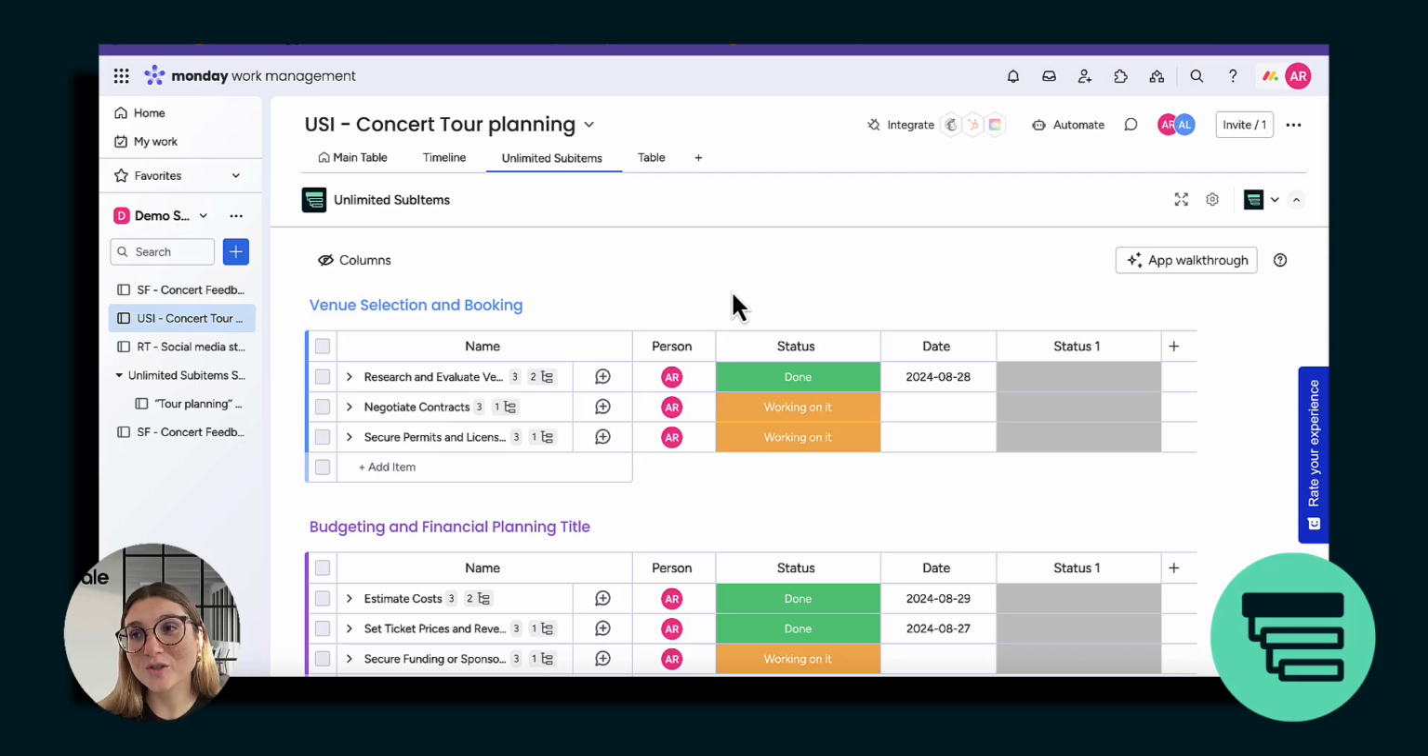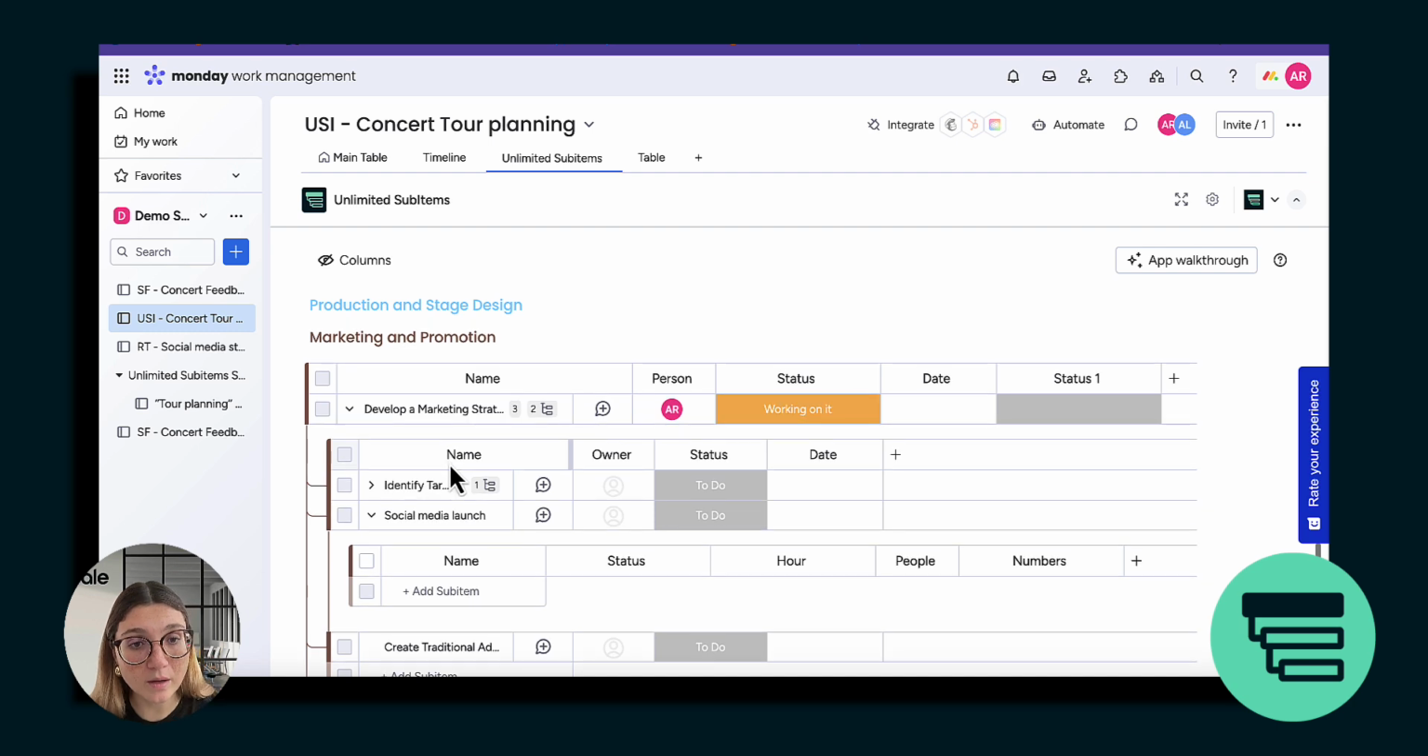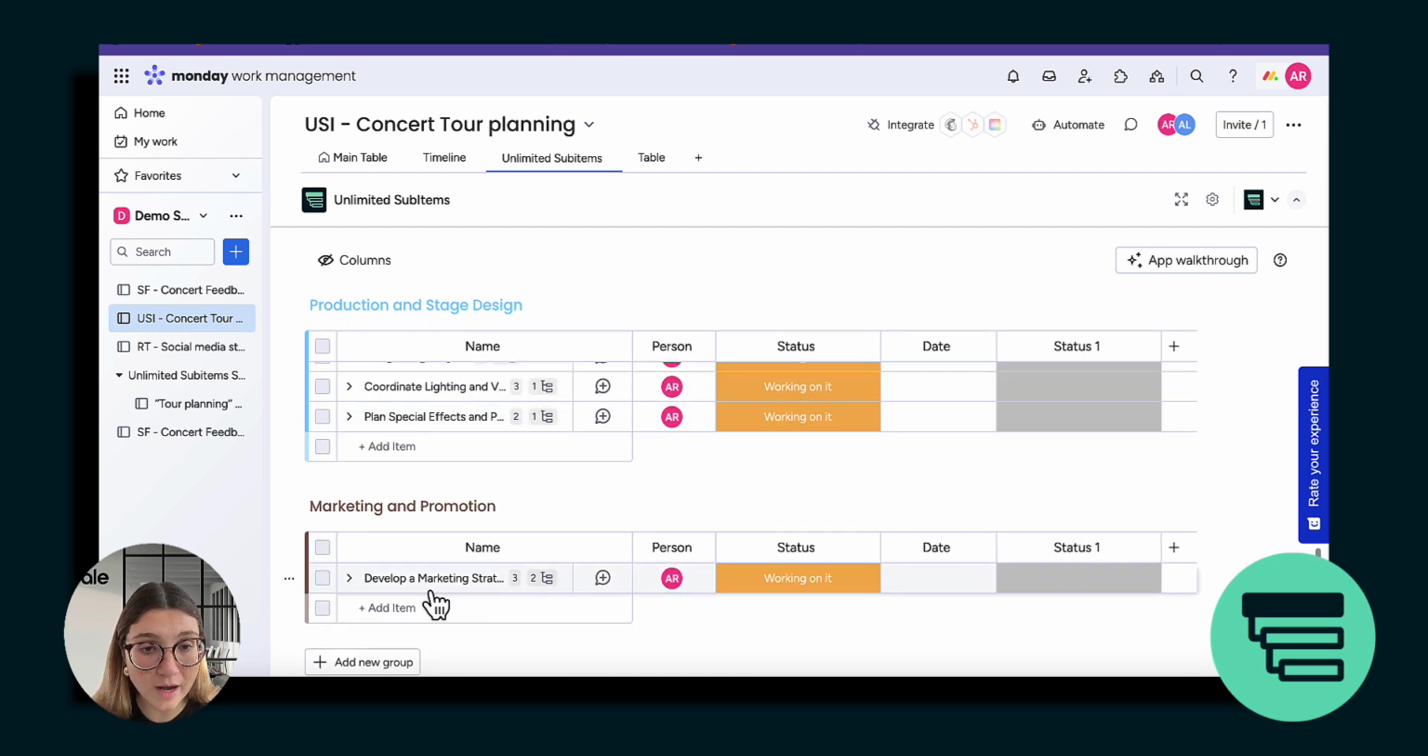Everyone, so I'm going to show you how to create a new child subitem in our app Unlimited Subitems. So once you're in the tab view, which after installing is a direct copy and paste from the main table, you're going to scroll down to the group and parent item that you want to create your app in.